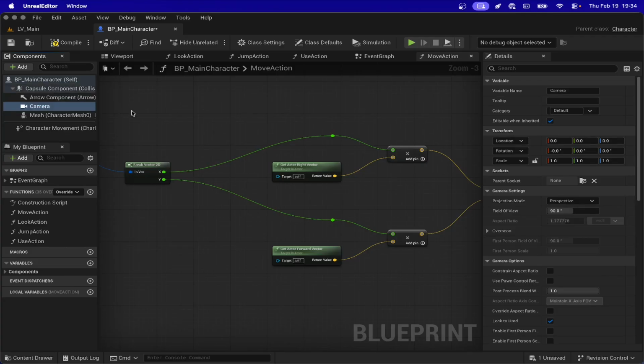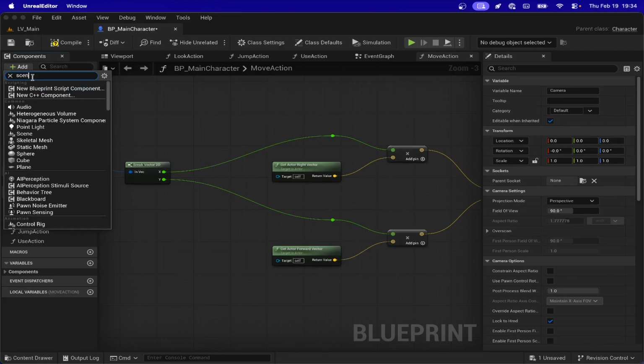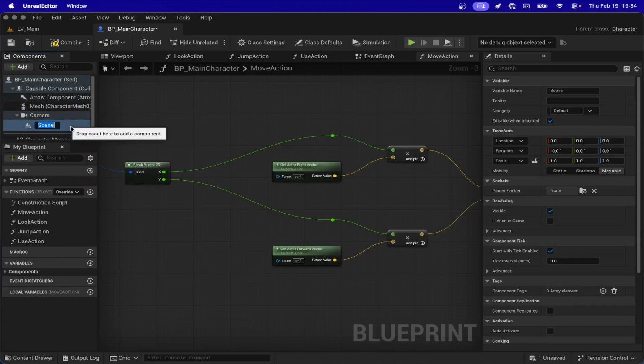After we have the camera, we can add a scene component as a child to the camera. Call it hold point. A scene component represents a location in the world without any other functionality. This will be the place where the player holds any object they have picked up. We will position this component in front of the camera so that any object being held by the player can be seen by the camera.